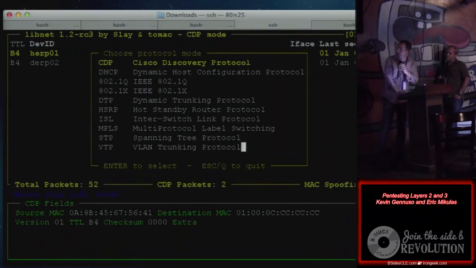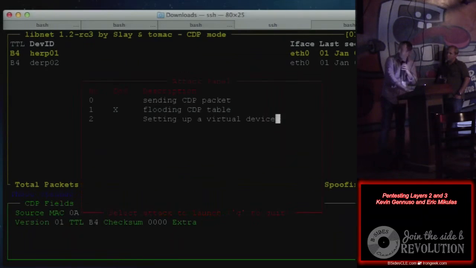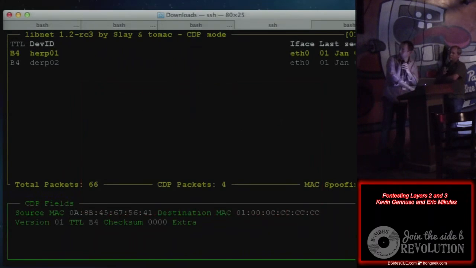It also has a number of attacks that you can execute, which it does kind of well. Some things better than others. Flooding the CDP table works like a champ. Take a network down with that thing, no problem. But we'll just use it as a way to watch what's going on as we execute the attacks here.